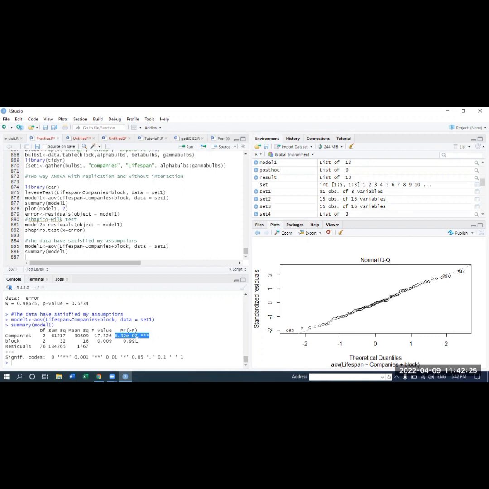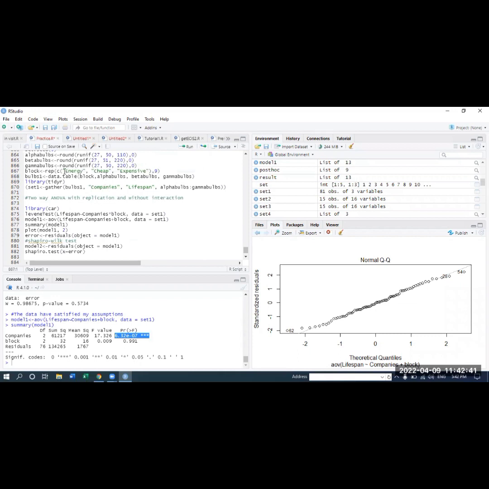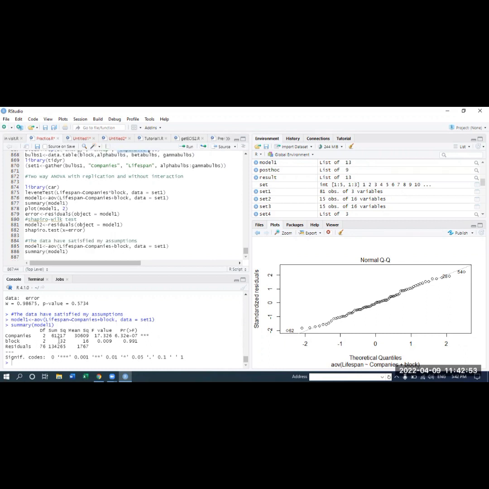Then we'll move over to block. Looking at the block, is there a significant difference? That means we're trying to test if there's a significant difference in the quality of bulbs. Is there a significant difference between the lifespan of energy bulbs, cheap bulbs, and expensive bulbs? That's what we are testing. Looking at this, it is telling us there is no significant difference. That means the lifespan of the three bulbs is the same.